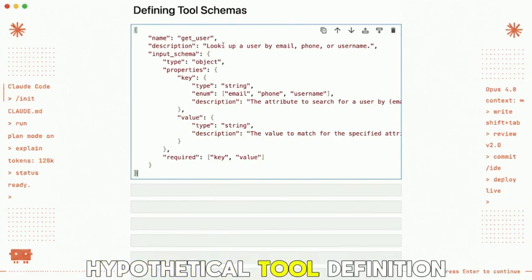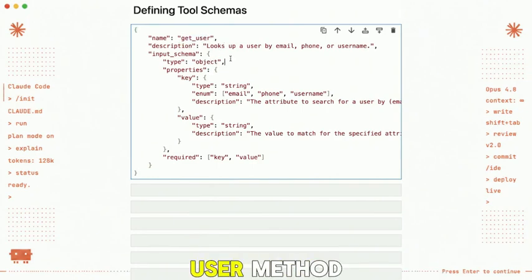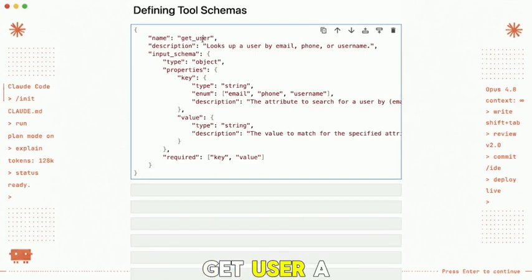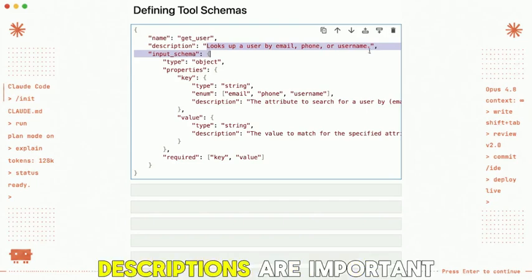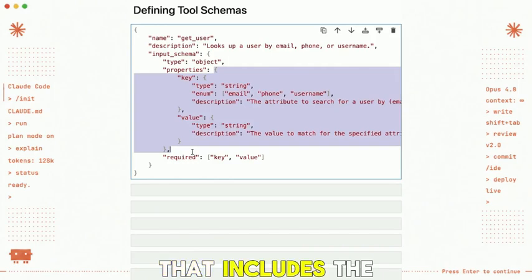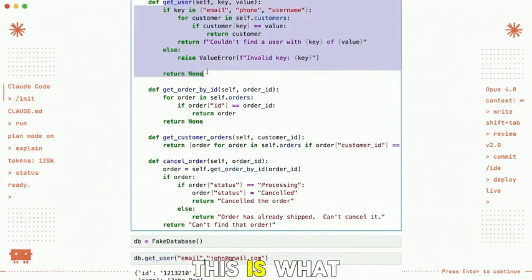This is a hypothetical tool definition for the getUser method you saw previously. So it has a name, getUser, a description, and these tool descriptions are important to tell Claude, here's what this tool does. And then an input schema that includes the arguments necessary to call this tool. As a reminder, this is what getUser looks like. So the underlying function has 2 parameters, key and value, both of which are required.